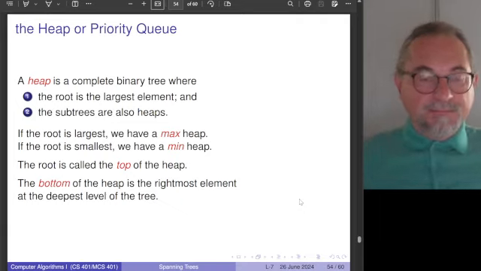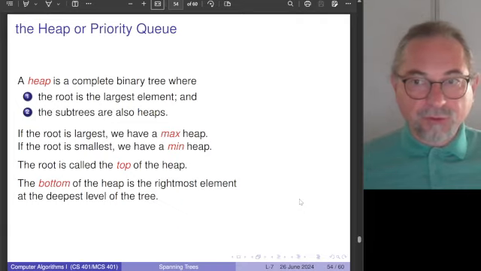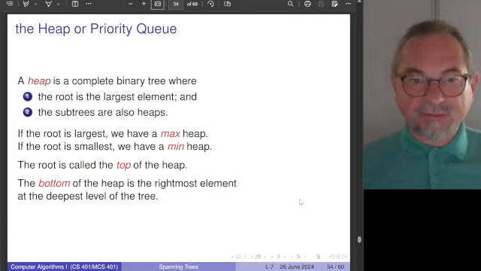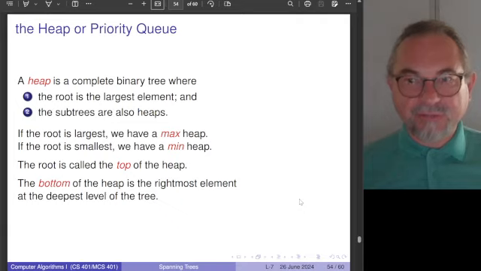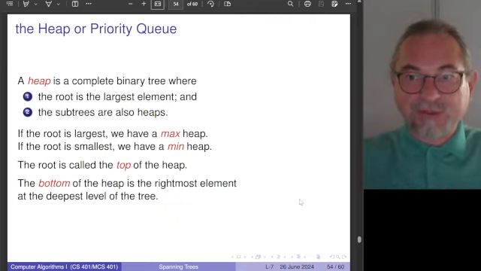Okay, some more terminology. The root is called the top of the heap, and the bottom is the least important, and that's at the rightmost element. That's the deepest level of the tree. So in some sense, the notion of a heap in computer science, we draw trees kind of backwards. The root is always on top, but here it represents really a heap.